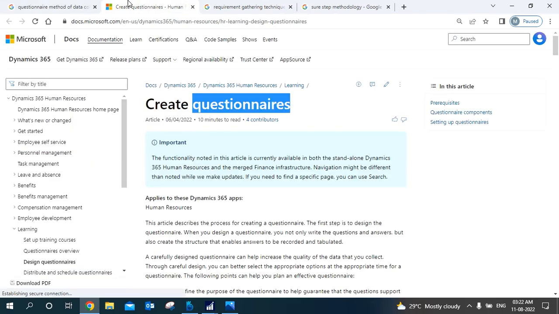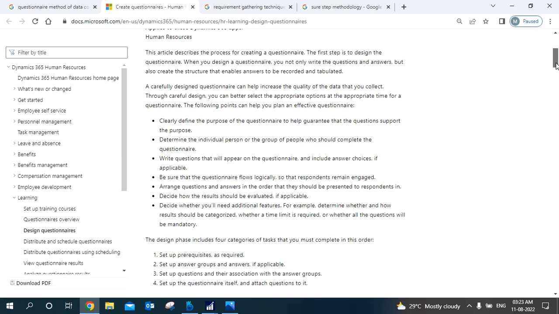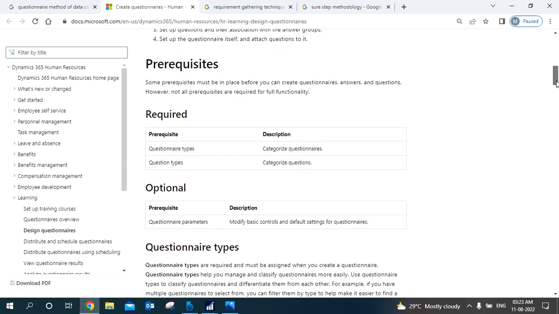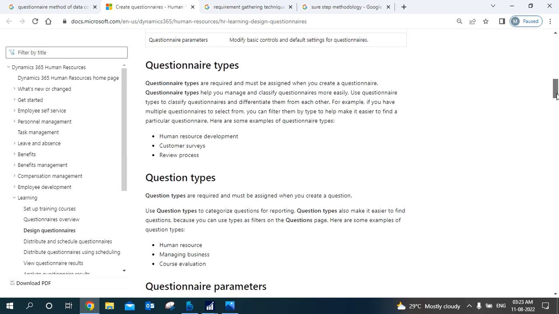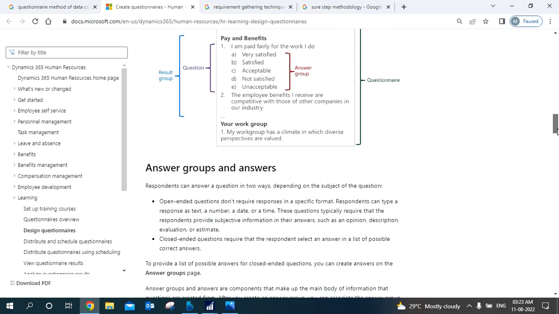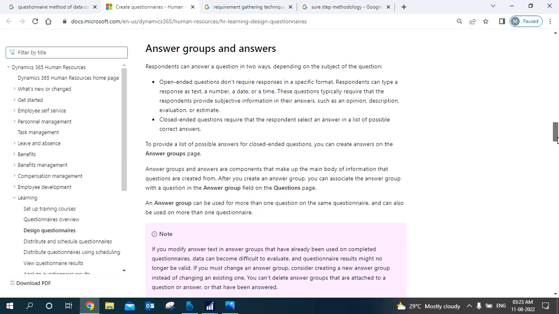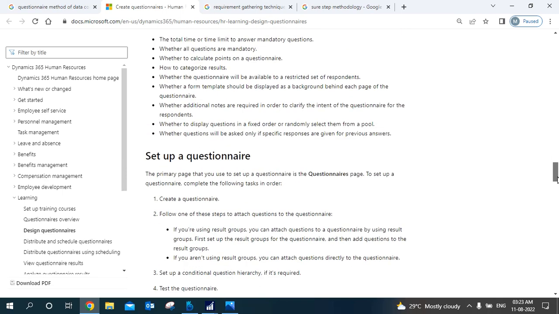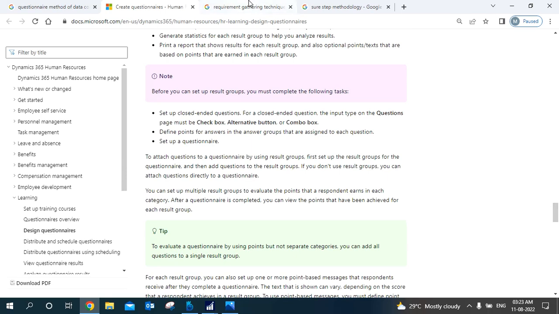So to create questions, you can use multiple kinds of help. If you want to create questions for the HR module, you need to use this. How can you create questions? What kind of questions you need to design? What are the types? What are the parameters? What are the questionnaire components? Answer group and answers. Or setting up multiple kinds of questionnaire and result group. If this is the question, what will be the answer?